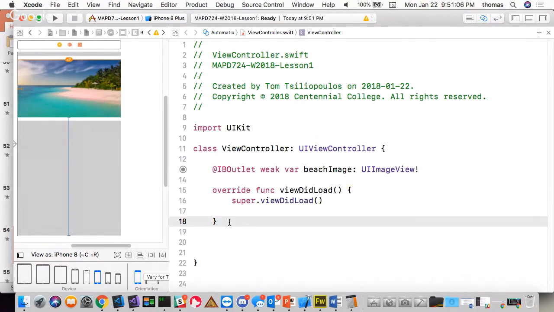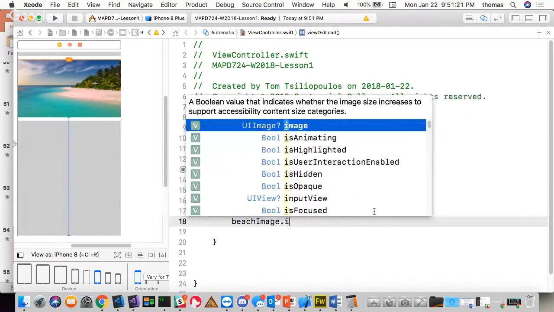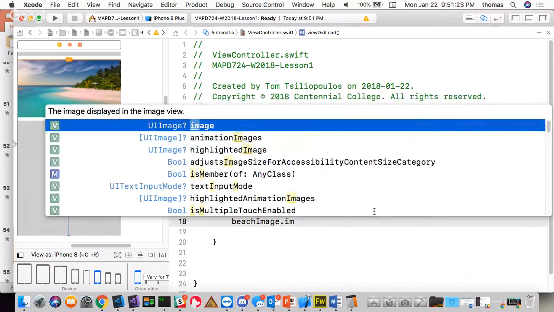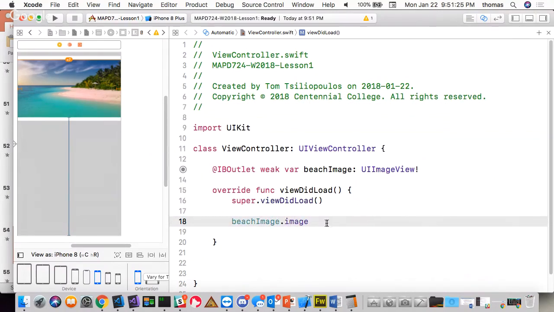Well, I know that if I create some kind of function, so let's say in my view did load, I can say something like, well, okay, my view loads, and I can look at my beach image. It's not the right place to do it, but let's just do it anyway. So here's my beach image dot. And I can see that if I want the image itself that's loaded, this is the image. And if you notice, it's of type UI image, right? This one here, right? So beach image image means the image that's inside of my UI image view, right? That's what I'm referencing right now, okay?